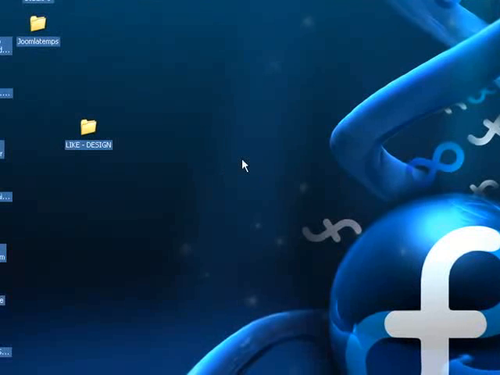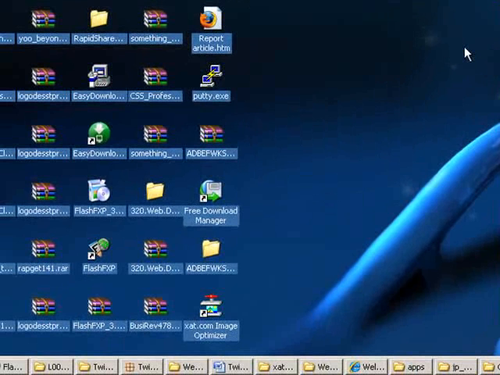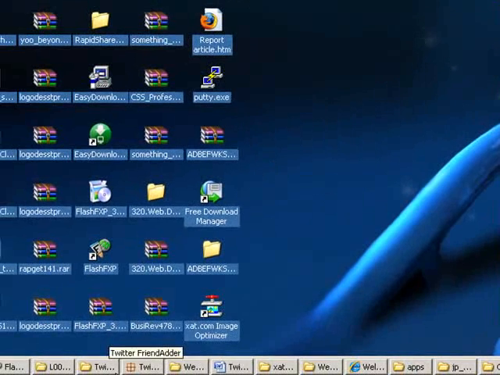Now, what we're going to be talking about here requires a few programs that are free for you. There are paid versions, but we're going to be using the free versions. Basically, what we're going to do here is open up a program called Twitter Auto Friend Adder, and I'm going to open that right now.